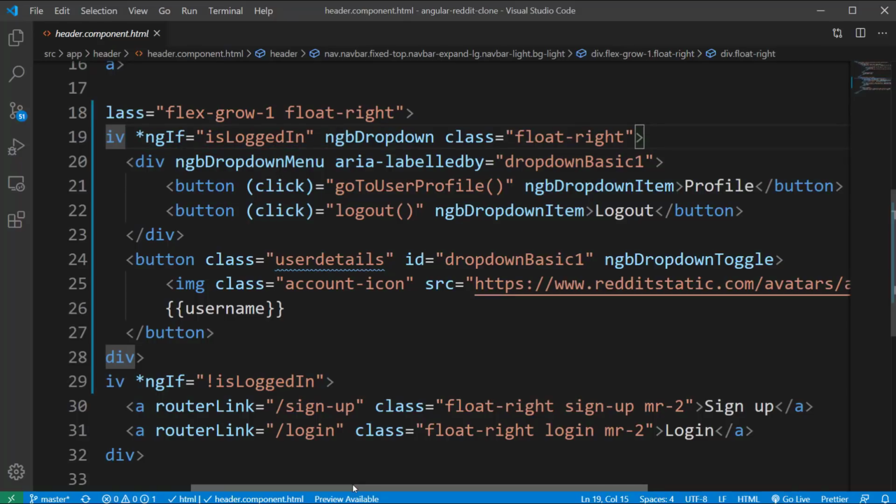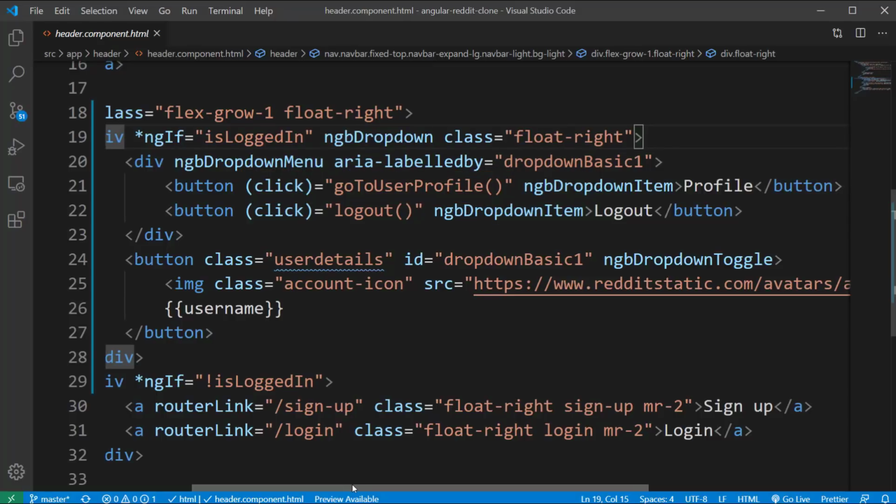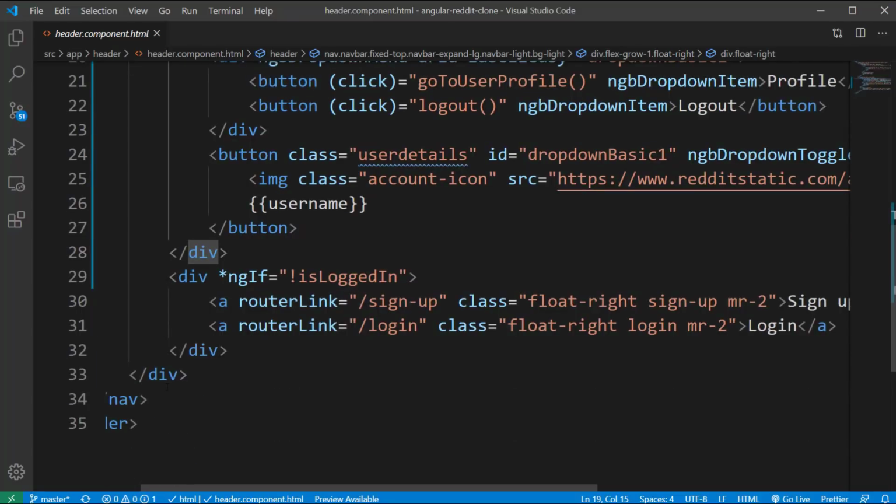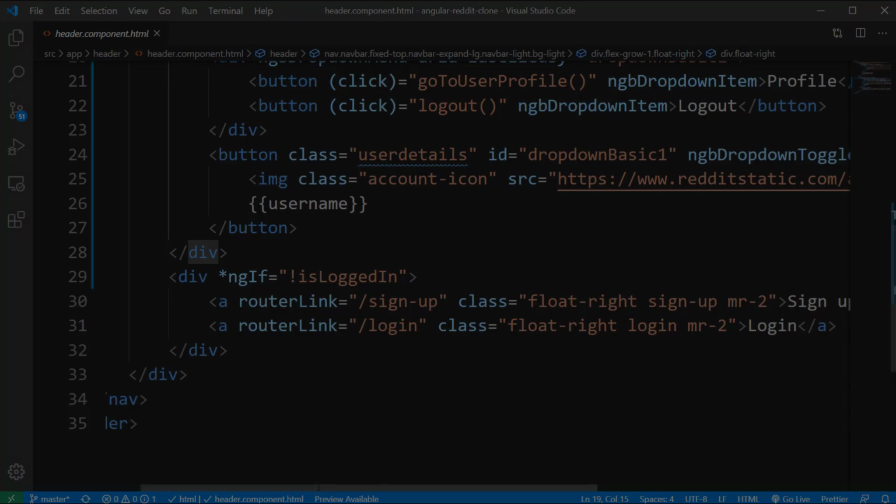So we have some functions defined through the click directive. We will be implementing the go to user profile function in this video, and we'll cover the logout in the next one. The user is not logged in. We are just displaying the login and sign up buttons as we have before.